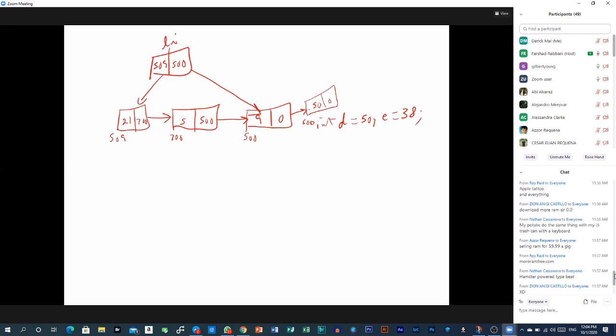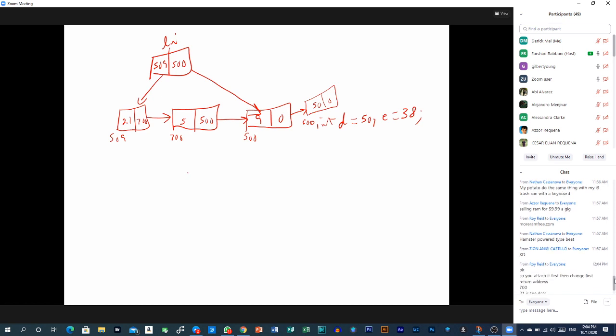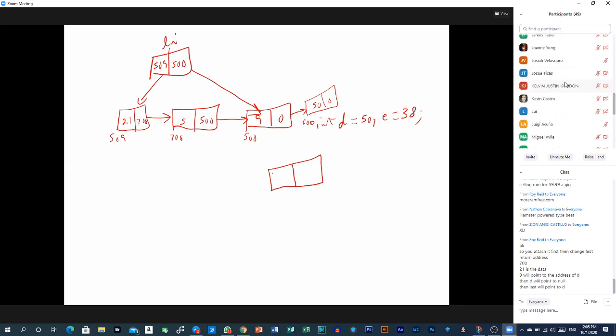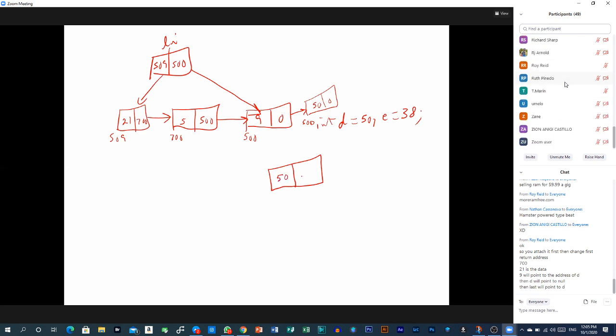So how do I do this now? What would be the code inside of insert at back? What's the first thing insert at back has to do? Allocate a new node, call get new node, right? That's why it's a helper function, because multiple people are calling get new node. So get new node builds a new list node object for us, puts 50 in the data.